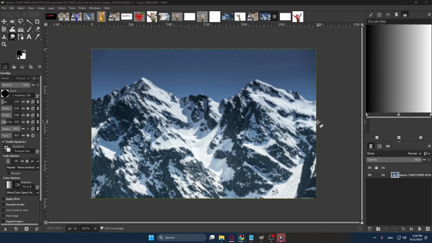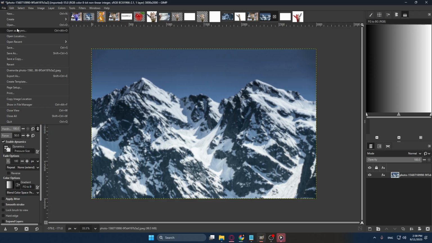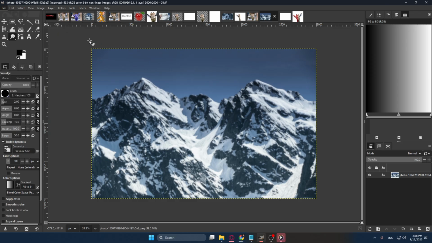Next, with GIMP open, we need to load your image into the program. You can do this by simply dragging and dropping your image file onto the GIMP workspace. Alternatively, if you're more comfortable with menu options, you can go to File at the top left corner, then click Open. Navigate through your files, select the image you want to resize, and click Open. Your image should now appear in the main window, ready for editing.